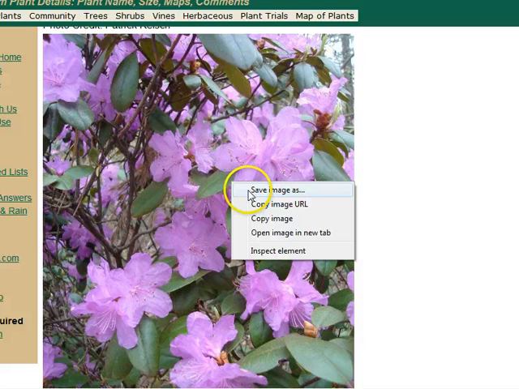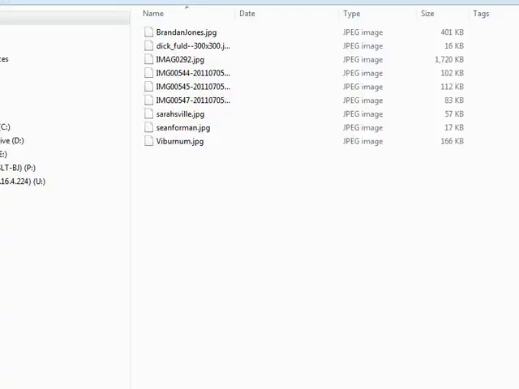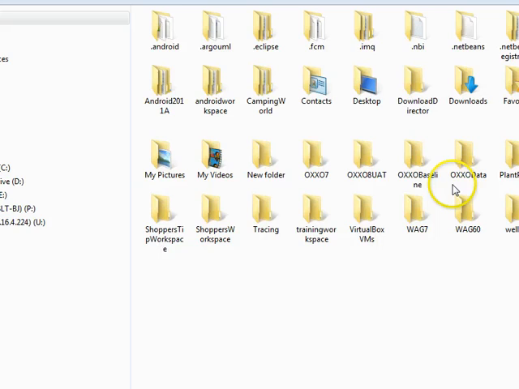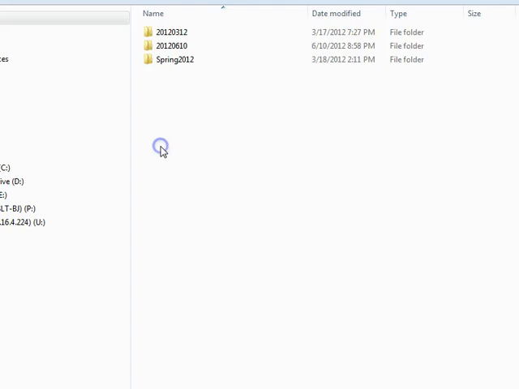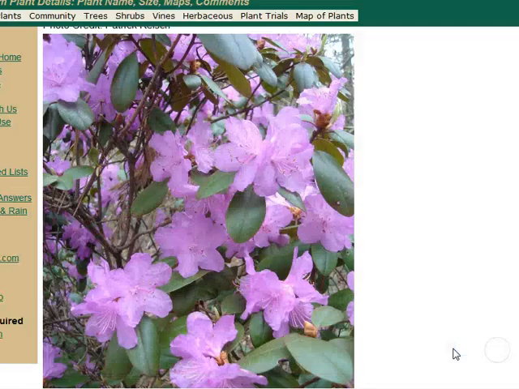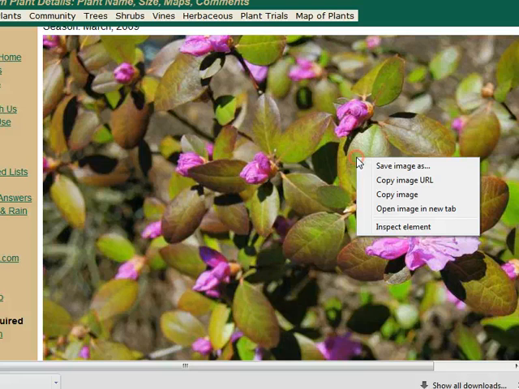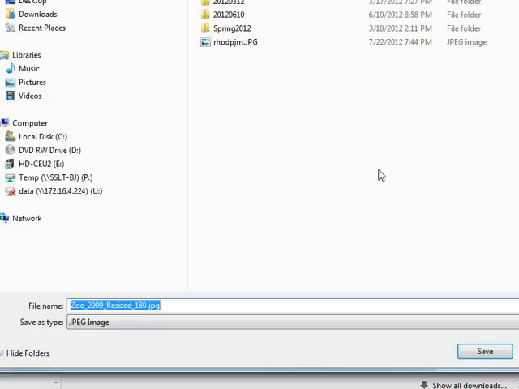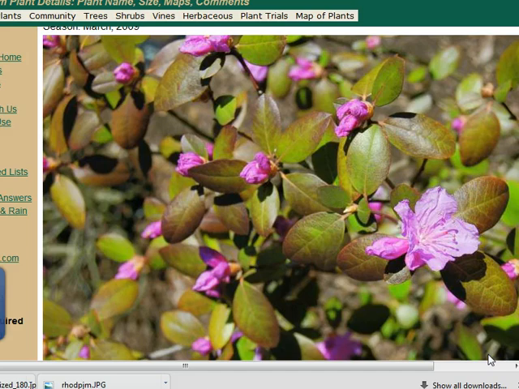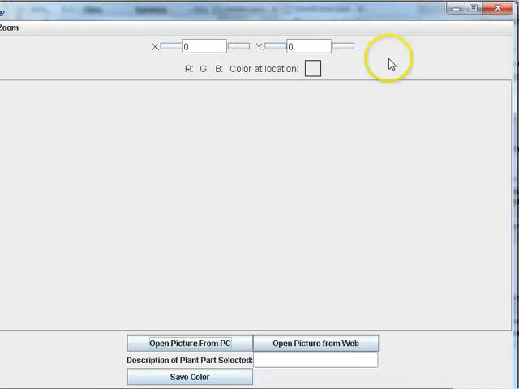I'm going to save this image on my local computer, in my documents, my plant places. I'm going to keep the file name the same, so RhodoPJM, and we'll save that. Now I want to get this one right here. Save image as, Zoo 2009 resize. I'll save that. Now I'm going to go back to my color indexing program.